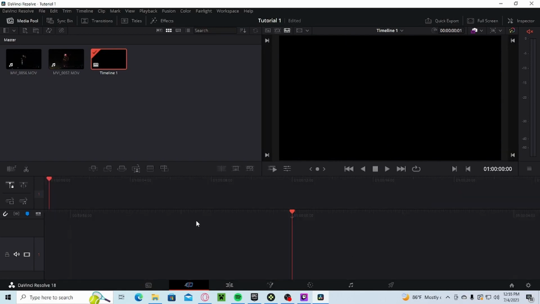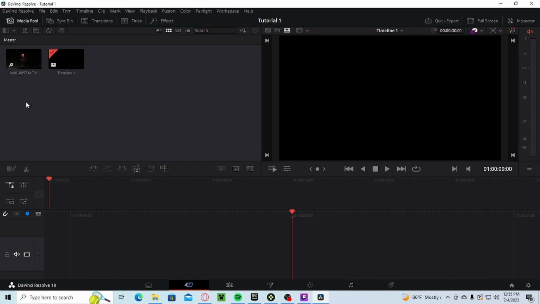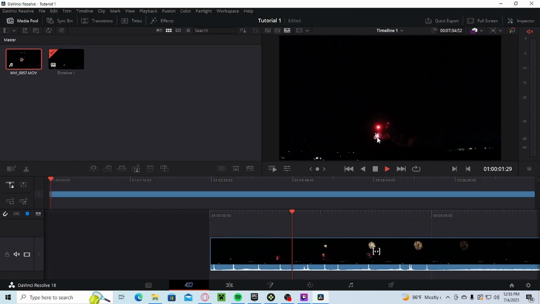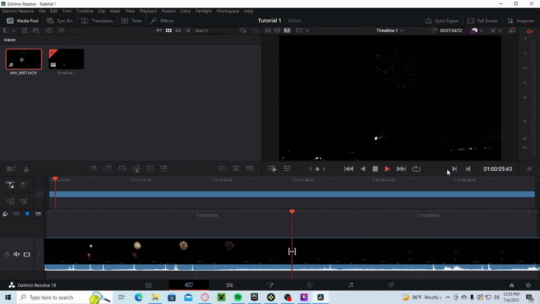So I'm going to remove it, and for neatness reasons, I'm going to remove it from here too. So then you go, and there's a remove selected clip, but you can also just hit delete. But this is the one we want. See, it's got our fireworks, very pretty fireworks, but this is not the scene that I'm looking for.